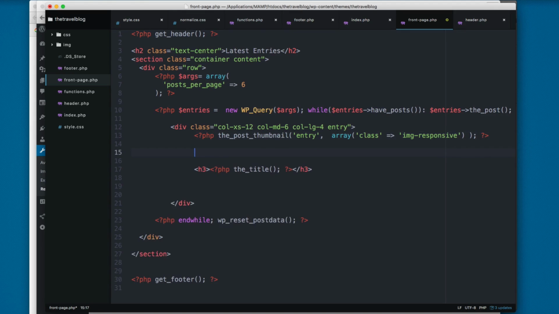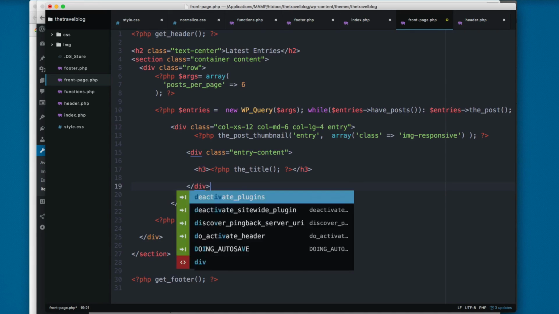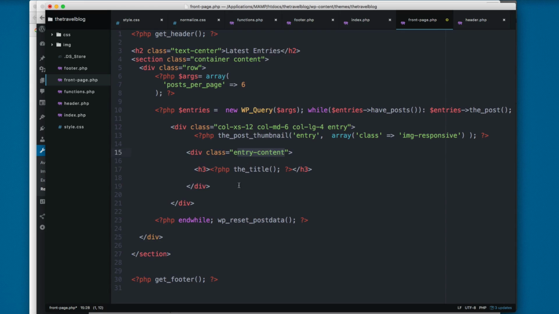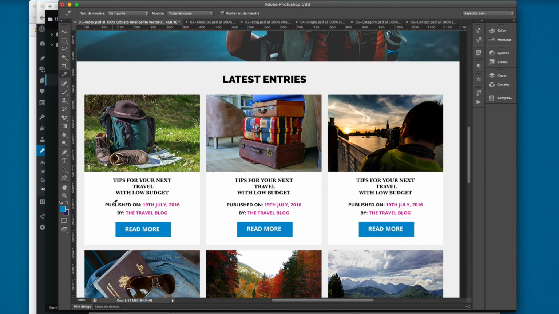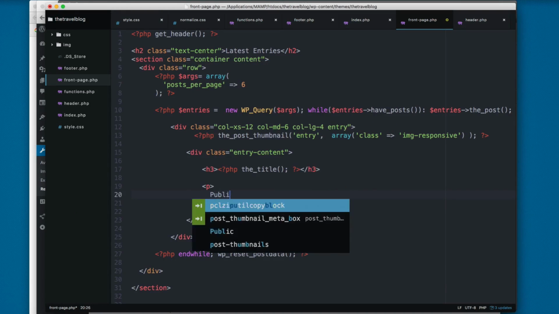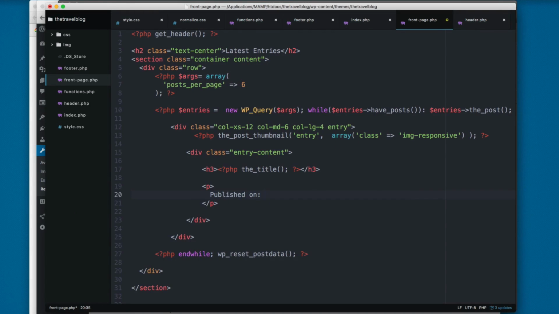So I'm gonna add a div right here, div class entry-content, close this and close this. So we have this entry-content div, so we can style everything right here. So now we have the title. It's time to add something like, you can see here we have published on, so we add published on, and we're printing the date. There is a function that will output the date that this was published. And there is a function called the date.